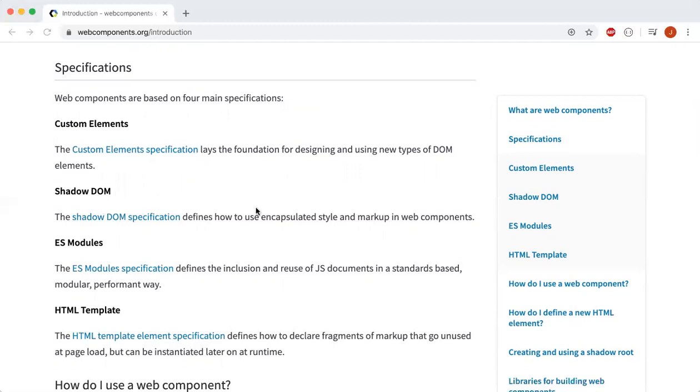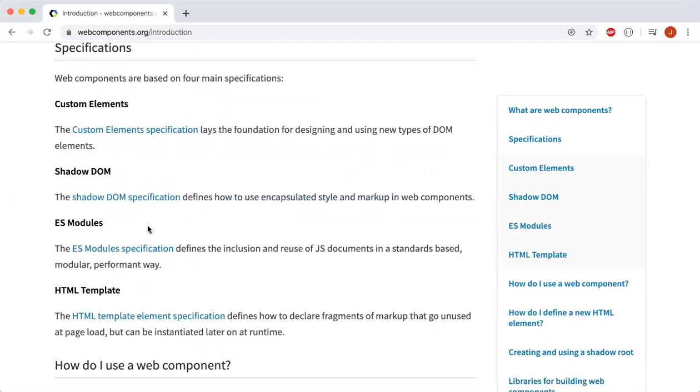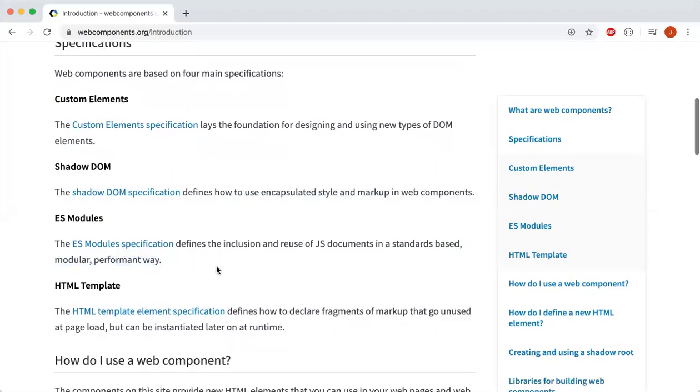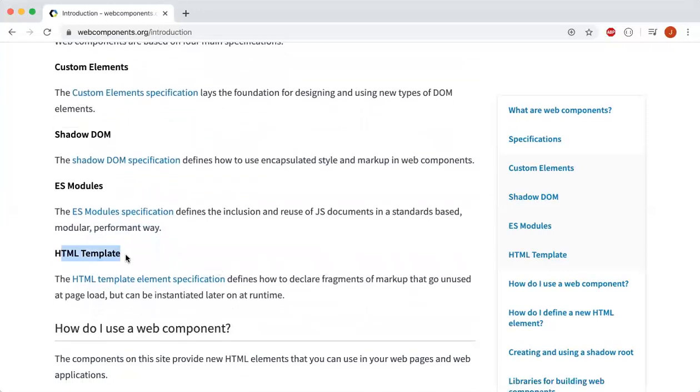And next is the shadow DOM, which defines how to use the encapsulated style and markup in web components. This basically means it's dealing with the style of the code and how it is organized in the web development process. And next is the ES modules, which defines the inclusion and reuse of the JS documents in a standards-based, modular, and performant way. And finally, the HTML template defines how to declare fragments of markup that go unused at page load, but can be instantiated later on at runtime.